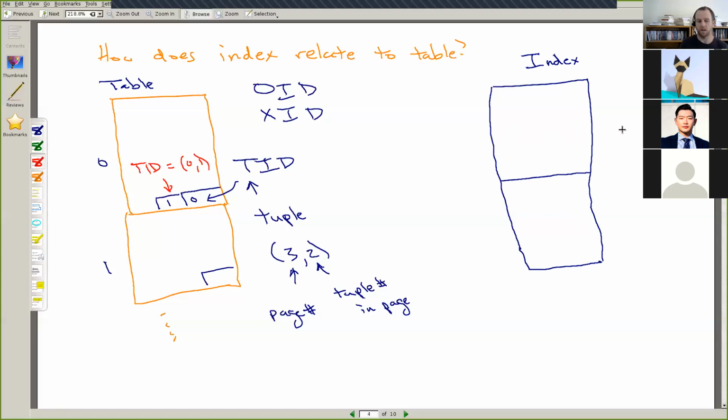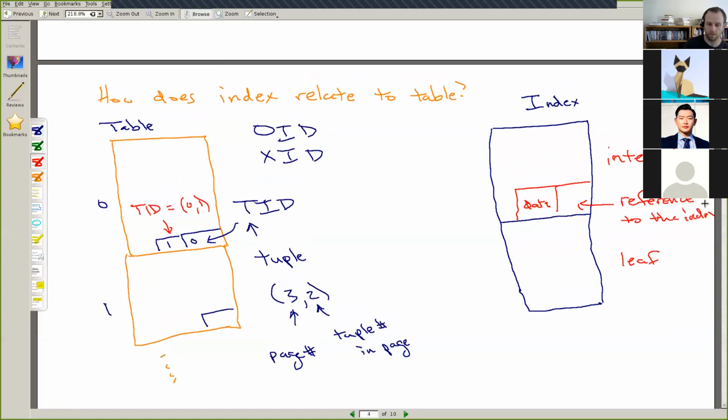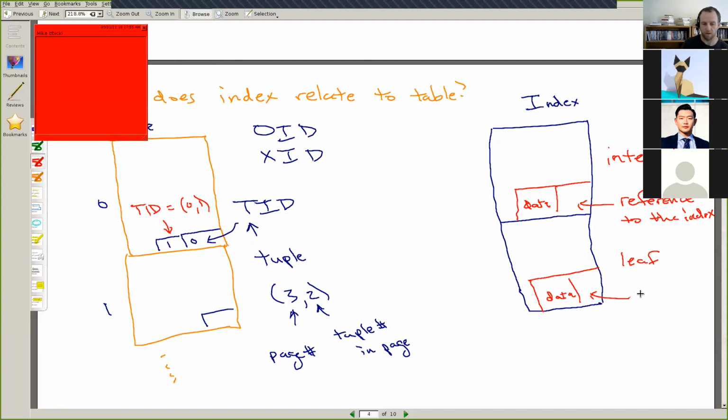There's two types of pages. It can either be an internal or a leaf page. The tuples in the internal pages store the data and then the reference to the other location in the index. And then in the leaf page, an individual tuple will still store the data, but then it'll store a tuple ID, TID.